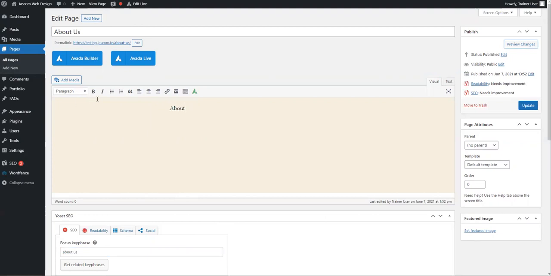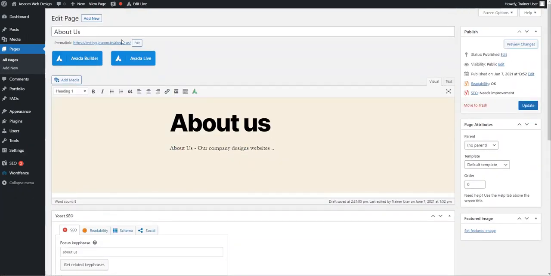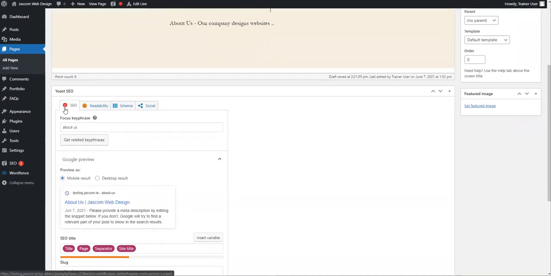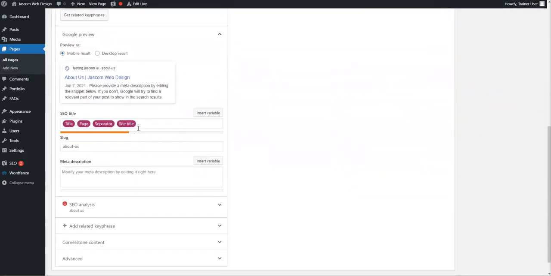So equally, if I put in a title here and I put in the About and Us, and I'm going to make that a header. Okay. And then I'm going to add in some body text. And About Us, our company designs websites. So I'd put in a bit more text. And then as I scroll down, essentially what will happen is if I put in some more content and I improve the content that's on this page, this little SEO traffic light will go from red to orange to green. At the minute it's red, probably because I don't have enough content on this page. So I can tell what the problem is there.